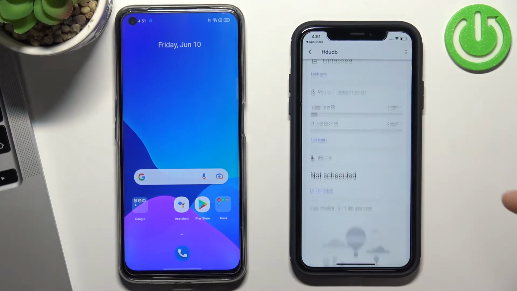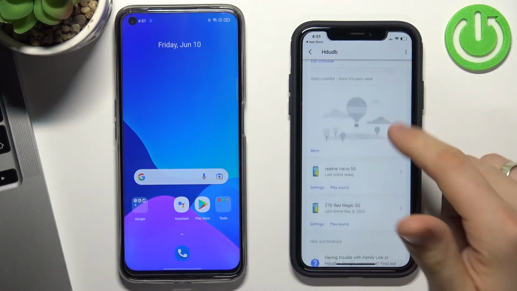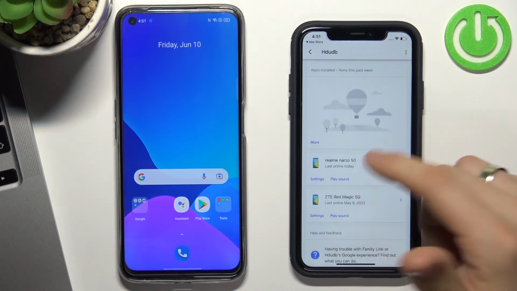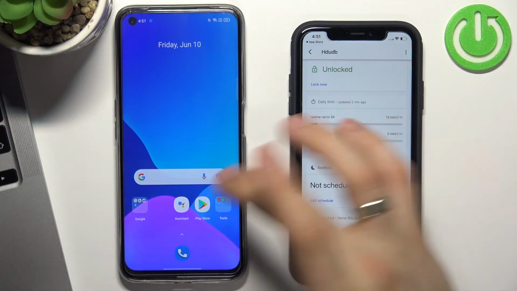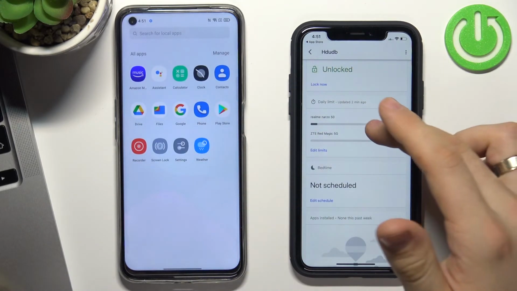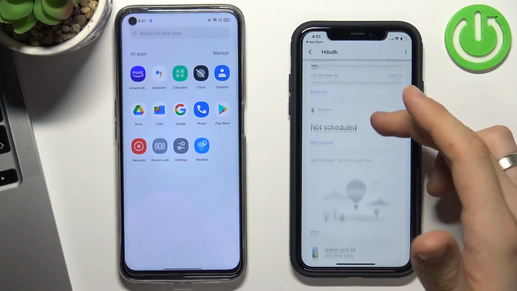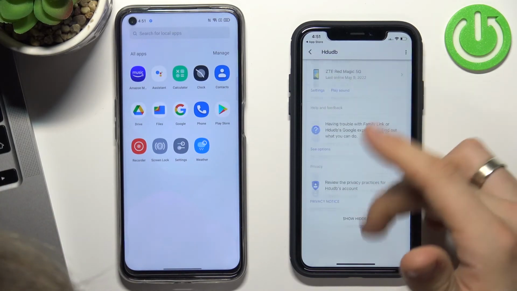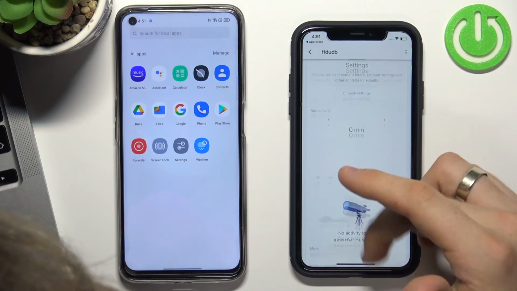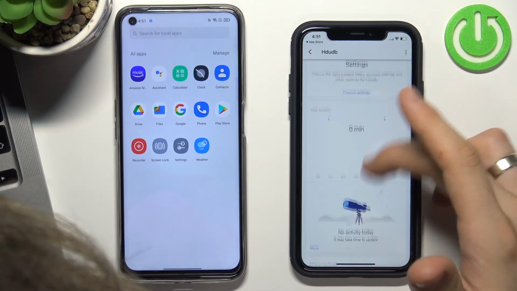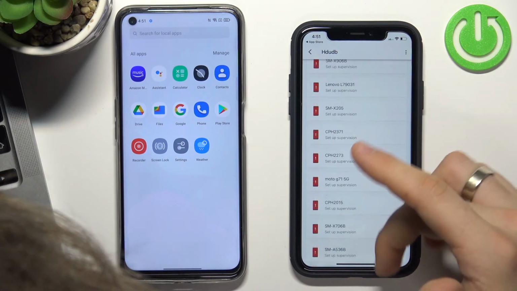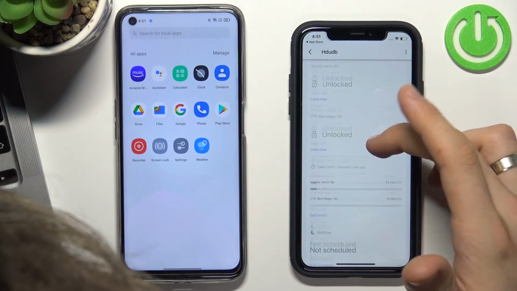As you can see, you have full control of the child's phone. Now we can block apps on child's phone. We can unlock apps on the child's phone. For example, how we can do it. So find here settings. No, wait a while.